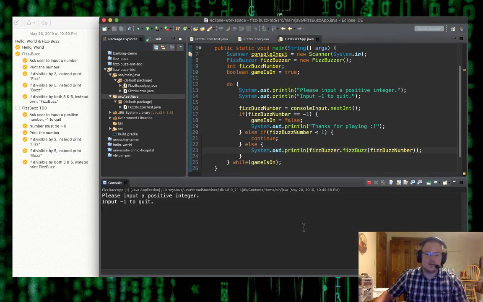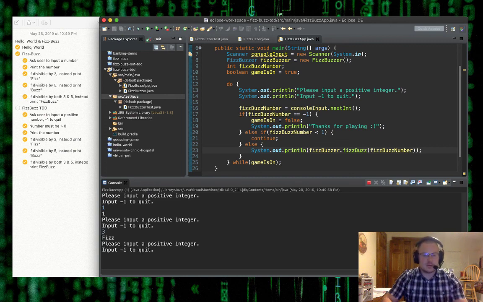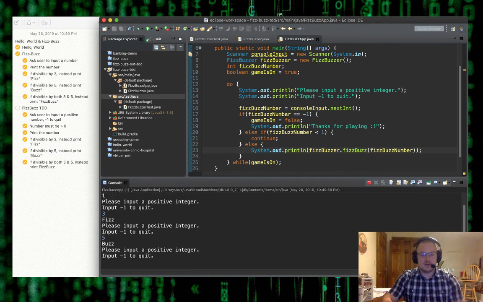We save it. Okay, so we'll play 1. Okay, 1. All right, that's a little bit not cool, but okay, so 3, it'll print fizz, and 5, it'll print buzz, and 15, it prints fizz buzz, and 4, it prints 4.